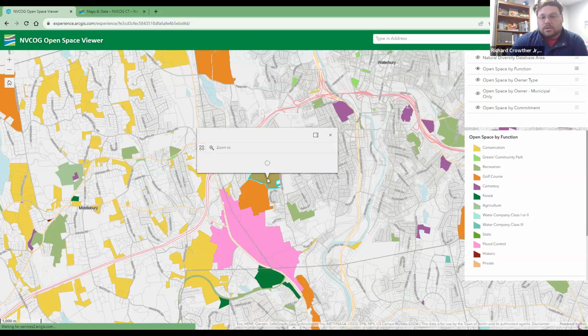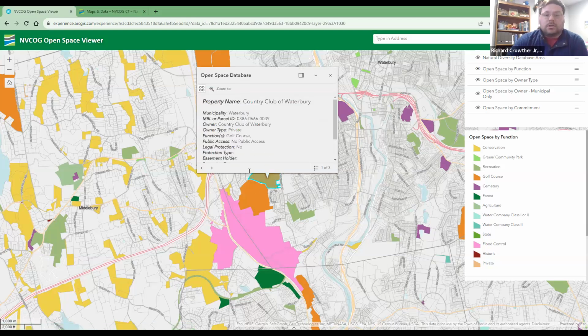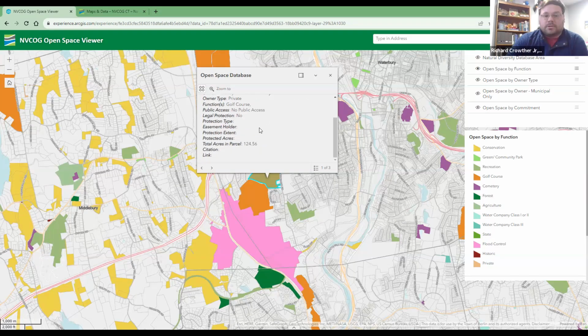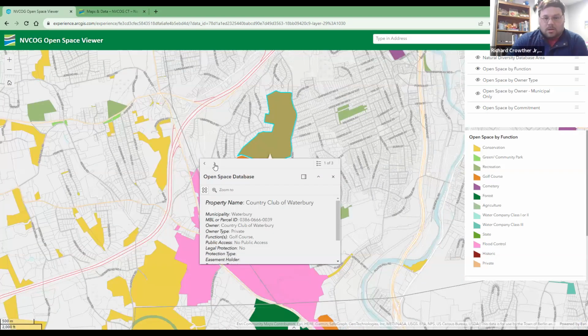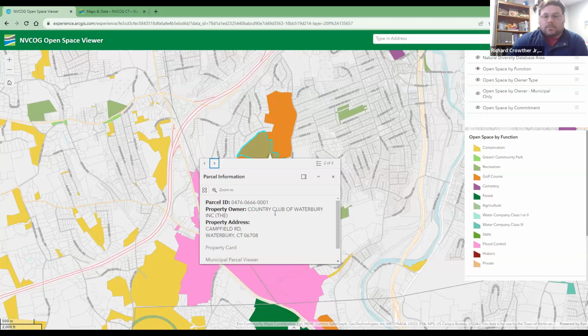And you just click on the parcel and see what we currently have for information in the open space. Also included is the CAMA data that we collect from the towns every year. So owner type is only updated once a year, so that might not be completely correct, but it would be the most recent data as of May or April of each year.